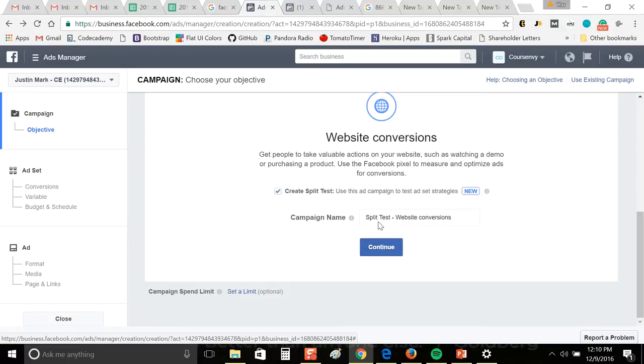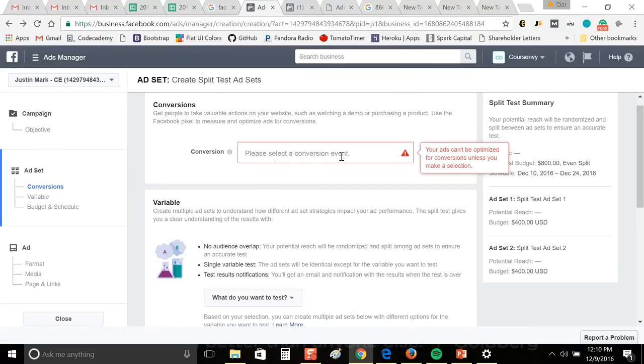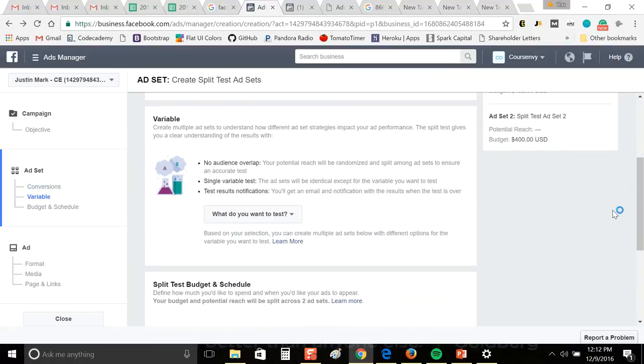It names it Split Test, Website Conversions by default. Let's click Continue. So first select a conversion to track. Once you select a conversion to track, the next section is variable. This is what I talk about when you do A/B split test. What is that one thing or variable you would like to split test to see what drives better results?